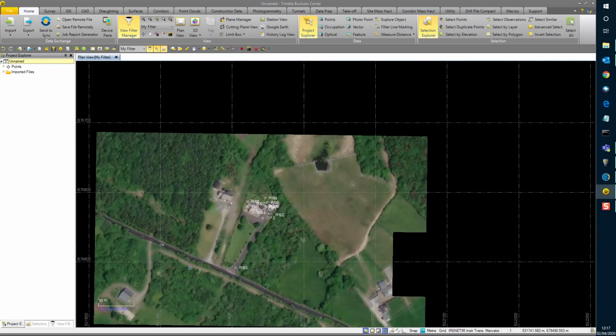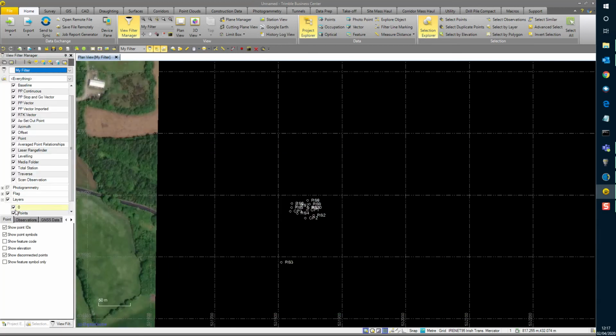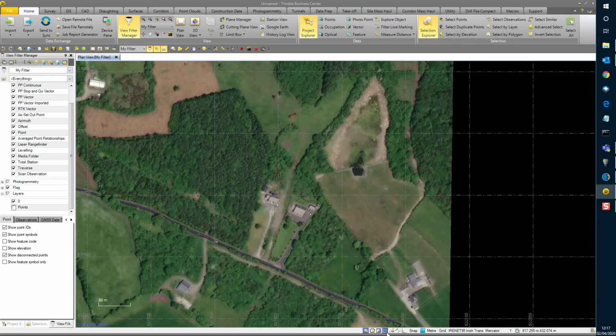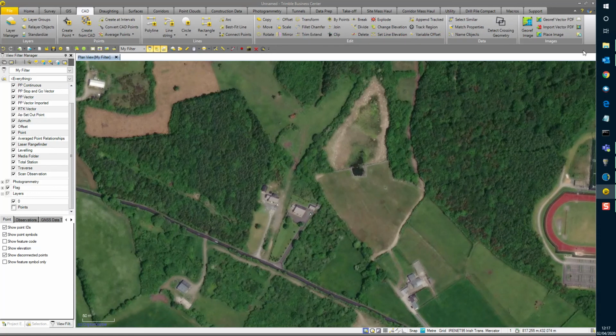So we're going to turn off our points, and then to capture this imagery, we'll just turn off our grid lines as well. Before we do that, to capture this image, just go up into your CAD tab, and in the very far right hand corner it's this capture image option.